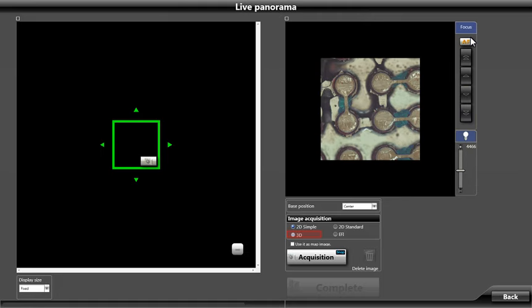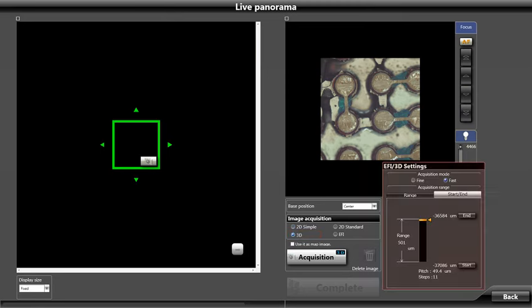3D allows us to create panoramic images that are stitched in multiple focus planes to allow for 3D rendering of the entire panoramic image. This function requires the 3D option. EFI allows us to create a panoramic image that is stitched in multiple focus planes to produce an all-in-focus panoramic image. For this example, we will select 3D.